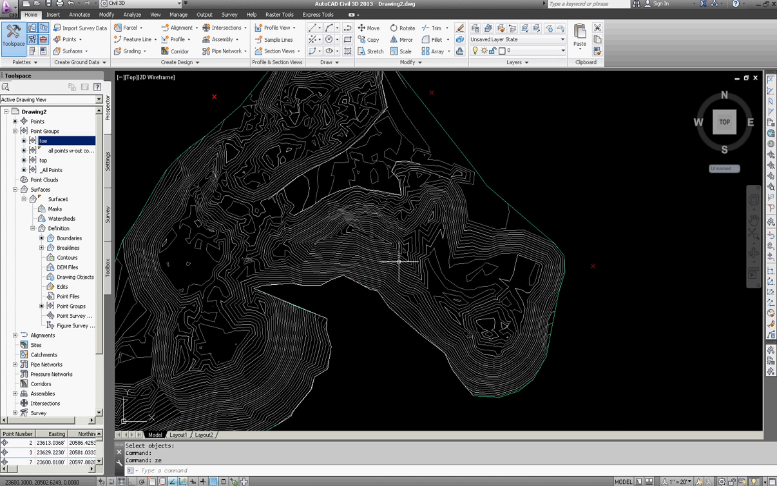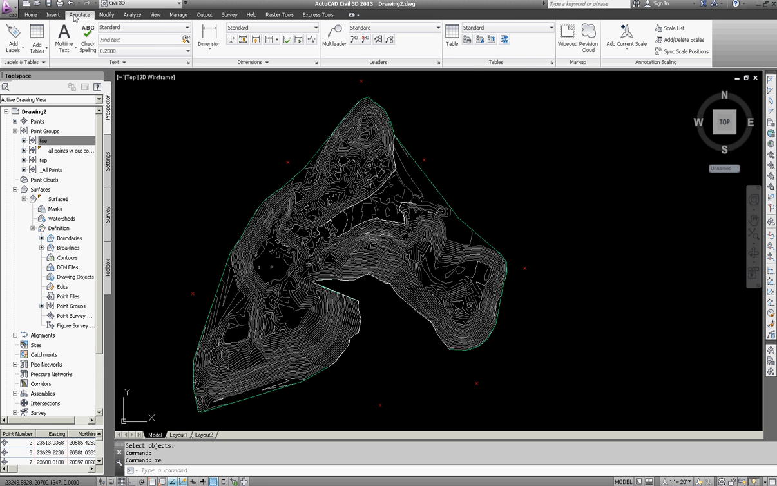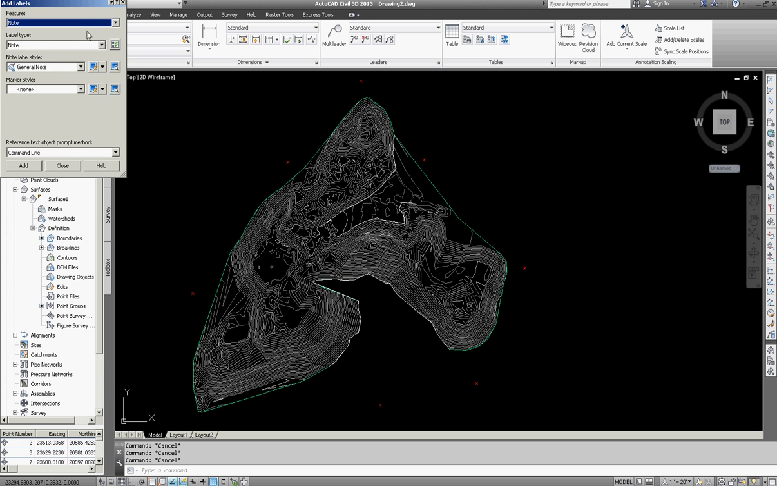to show elevation differences. So I'm going to start by going to the Annotate tab up here and click the Add Labels button. The type of feature that I'd like to label is a surface, so I'm going to click there. I have lots of different options under the label type. I'm going to start with a contour single. So what this does is it allows us to label both the major contour and also the minor contour.